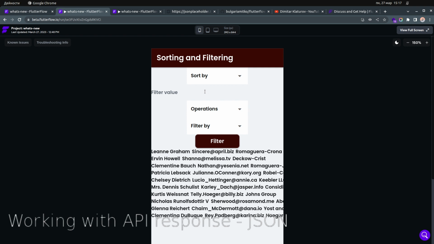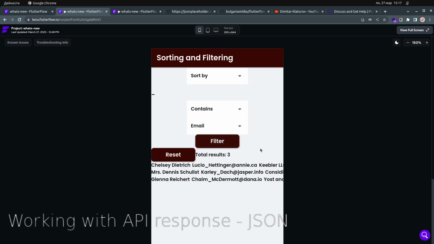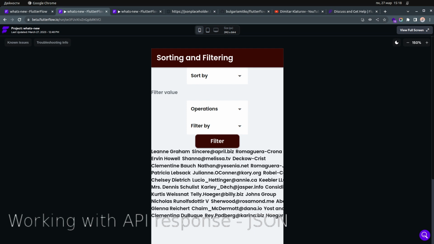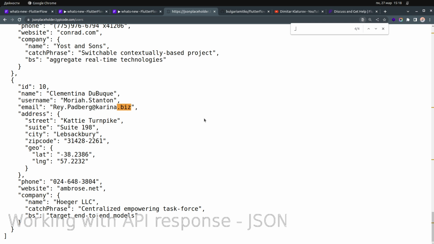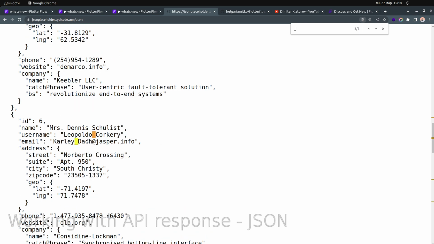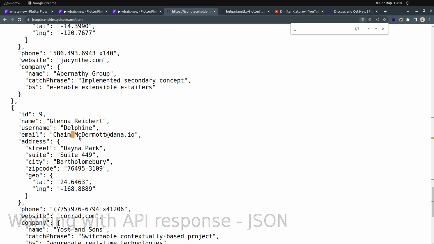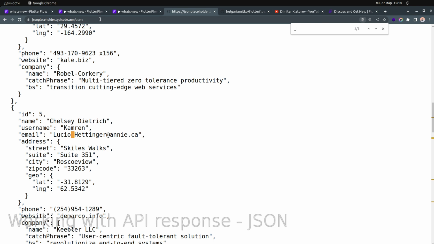But let me search for every email that contains lowercase. So let me make sure that I have 3 results. Okay, is that right? So I have, this is the email, this is email 2, and this is email 3. So yeah, this is about right.